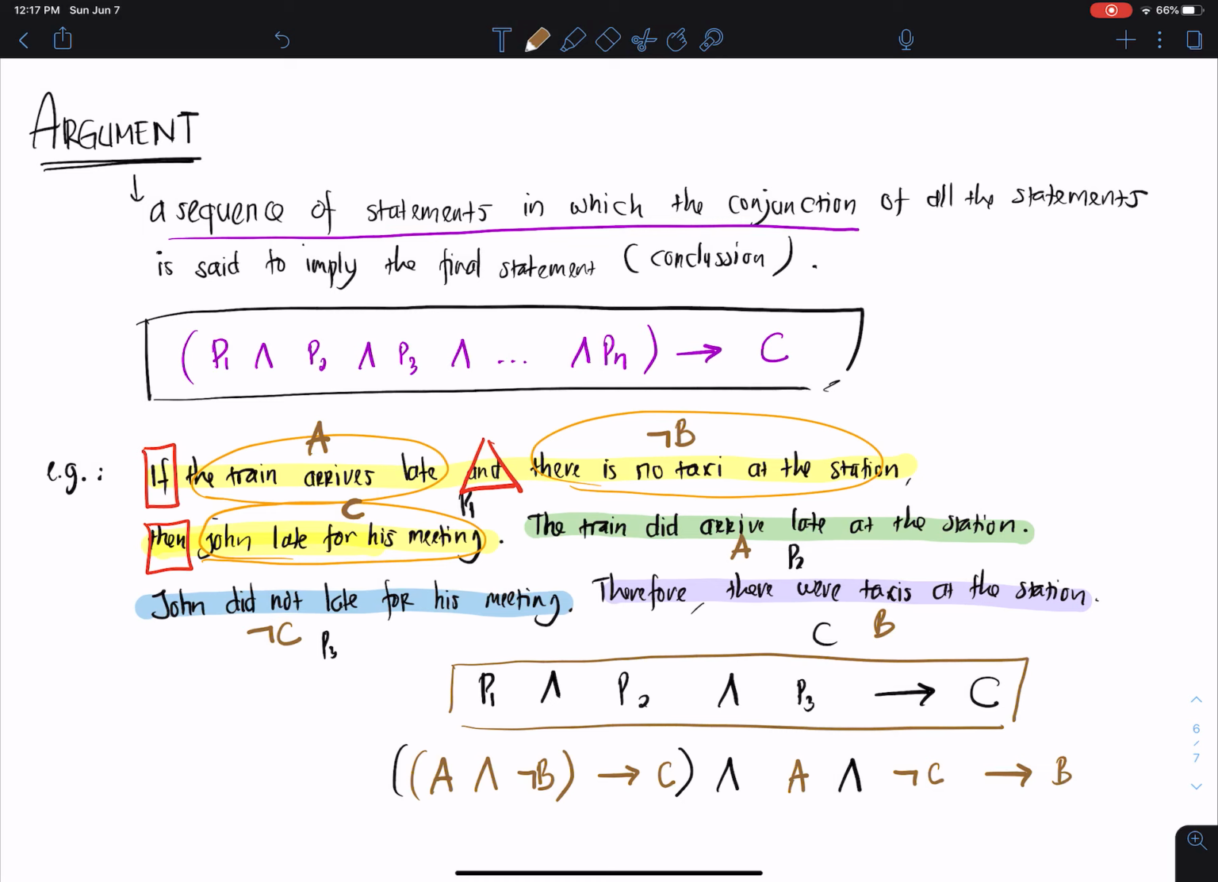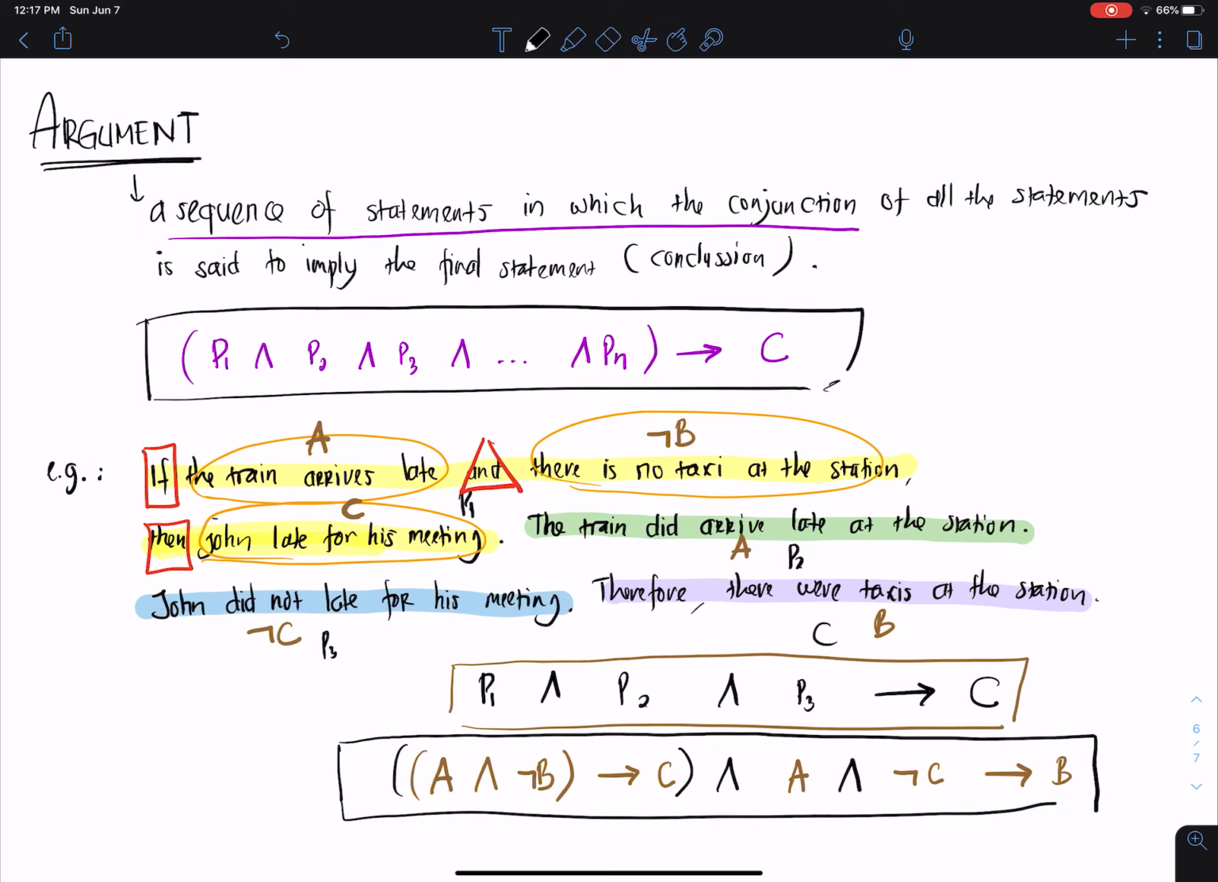So now we have the full structure of the argument to represent the one we already have above. So if we are going to convert this argument, which is in English, to a logical structure, then this is how we get it.